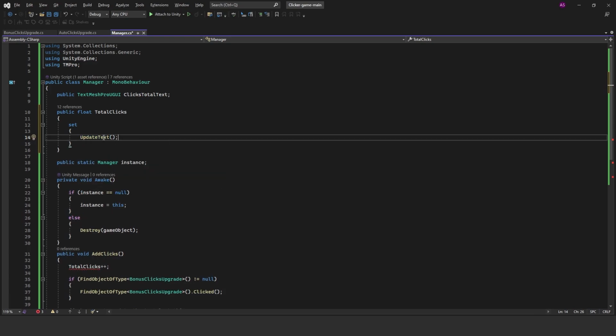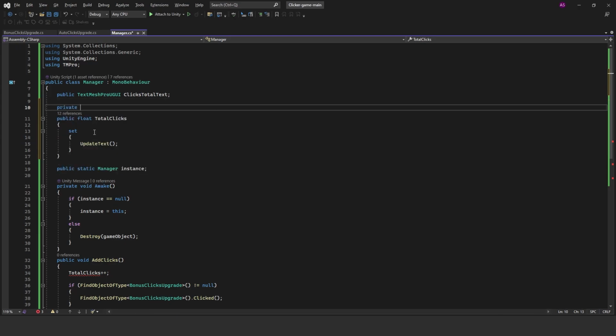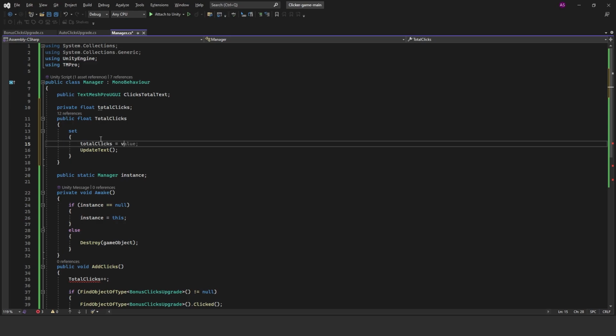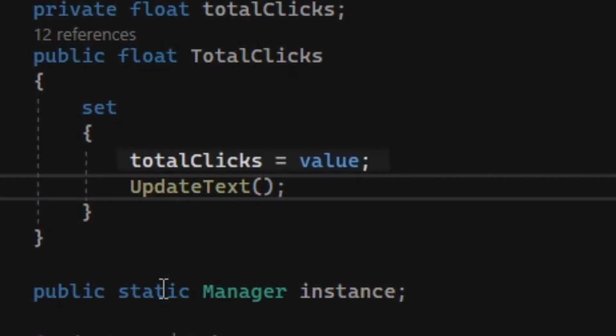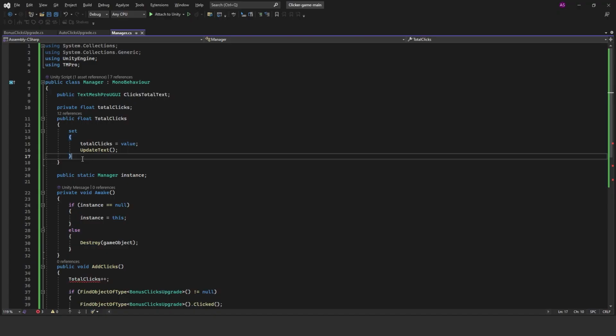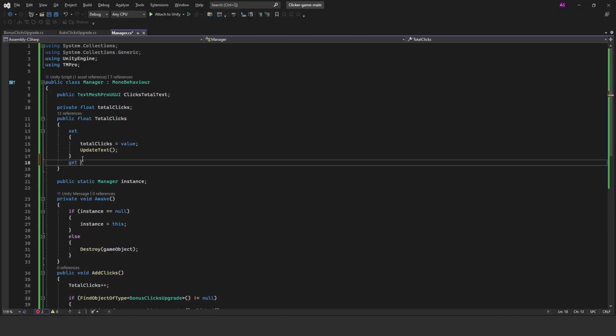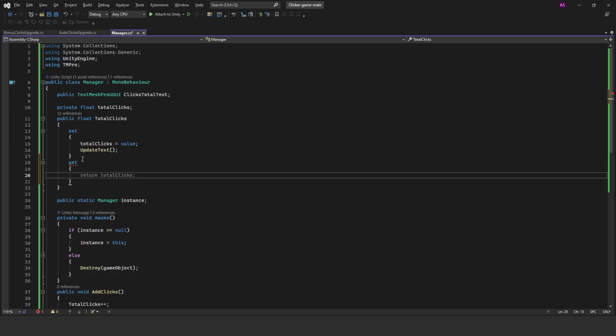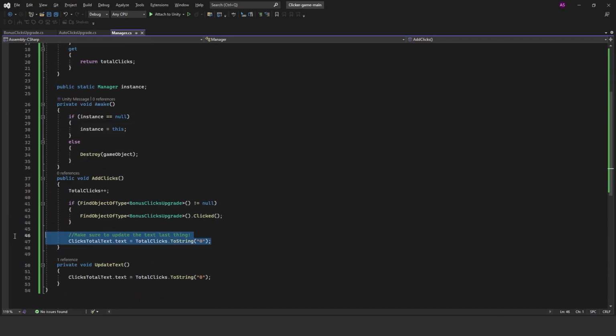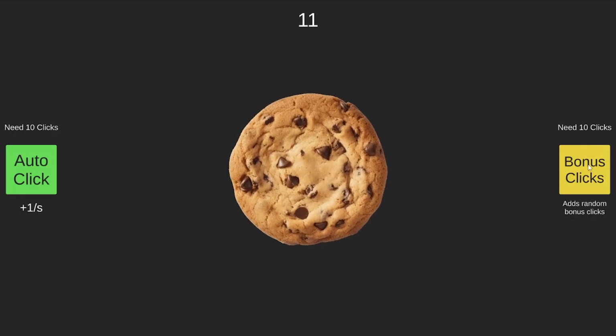Also, in order for this variable to work properly, we must add another variable which will contain its value. So let's add a private float called total clicks. And whenever we're setting our total clicks, we set this new float to value, which is basically the content of the total clicks. Make sure to put this line above our update text method. We also need to add a get property where we simply add what must happen when we're accessing the variable. In our case, we just want to return the value of our total clicks. So now we can get rid of this text update line, and whenever we buy an upgrade, the text updates on its own.